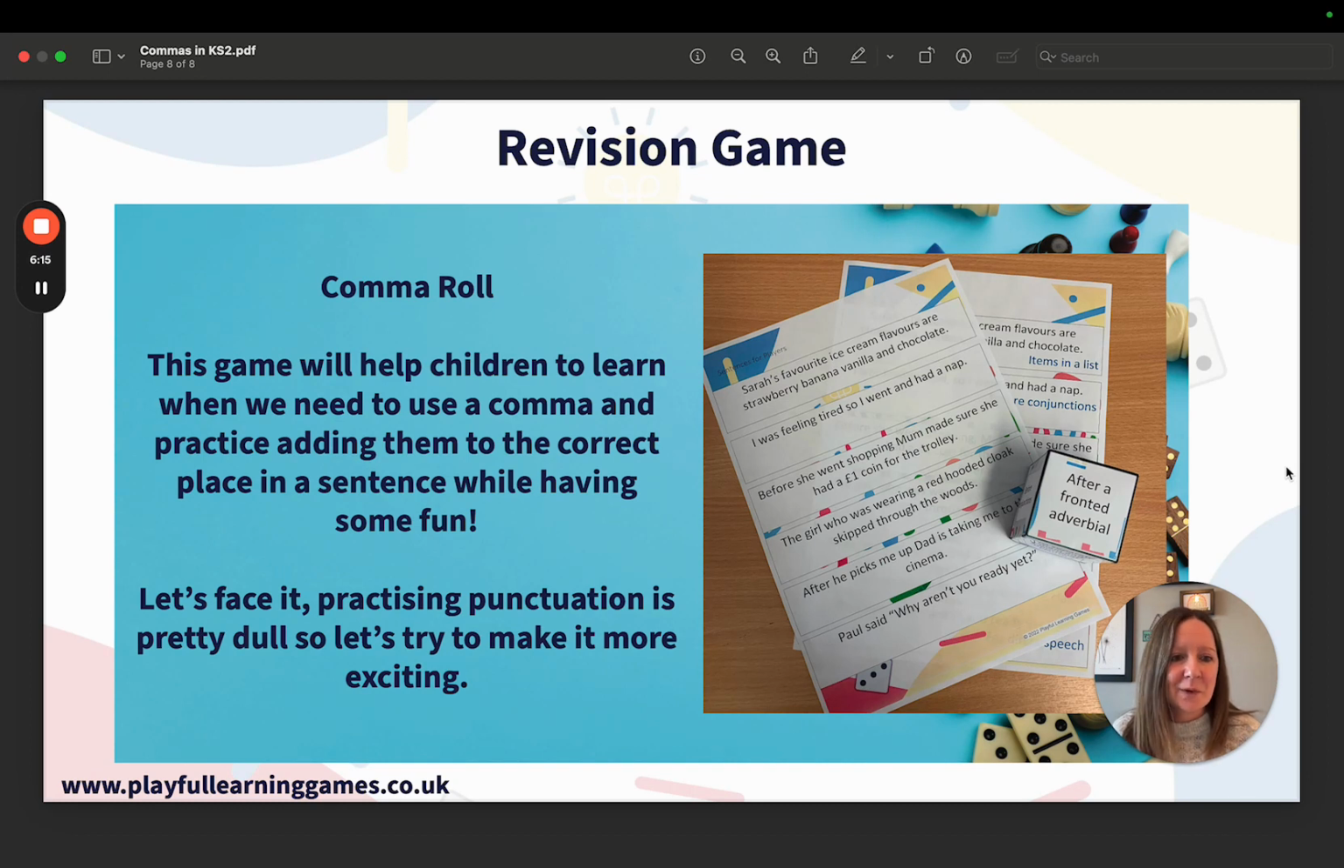But lots of different ways that we would use commas, and children will be taught about commas in Key Stage 2.